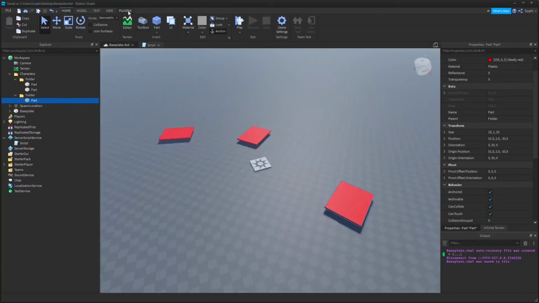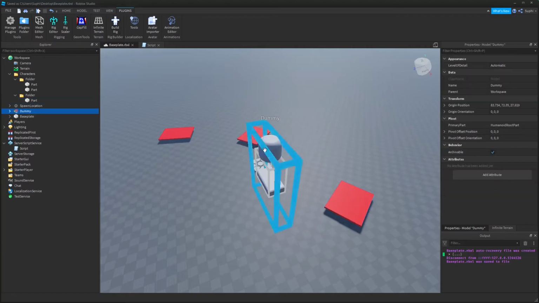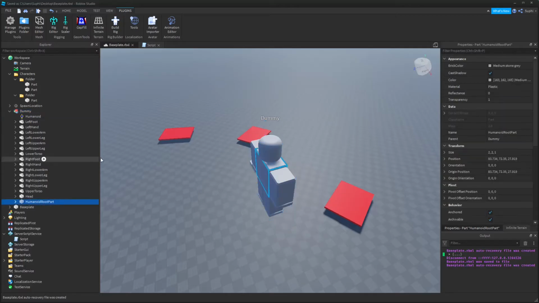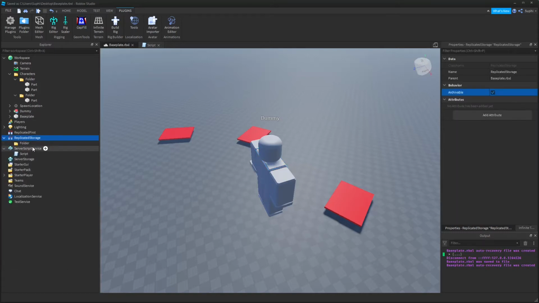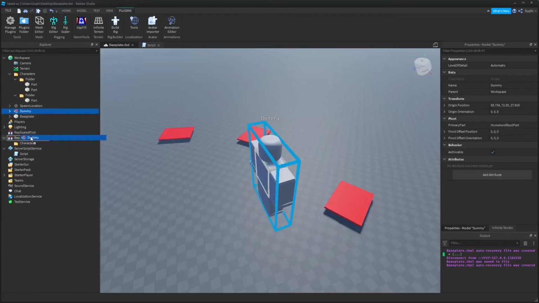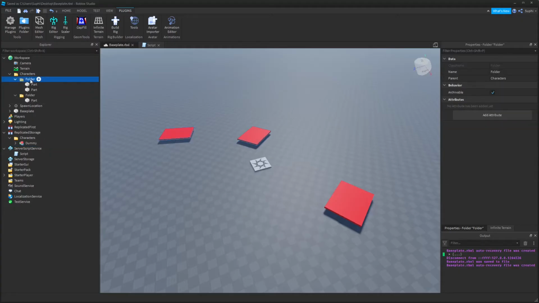To do this, I'm going to come into plugins and use the build rig button. And I'm going to create a block rig, and I'm going to make sure I set anchored to false, and I'm going to create a folder inside of replicated storage, and I'm going to call this folder characters, and I'm going to move this dummy model into the folder, and I'm also going to rename these folders to dummy so that the client knows which model to use as an NPC.